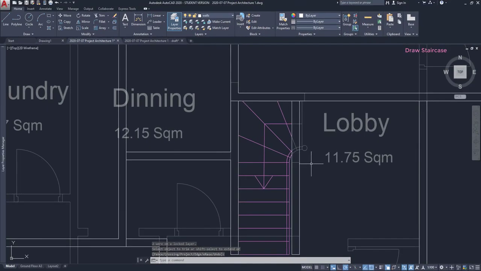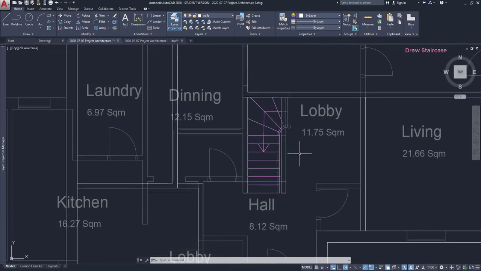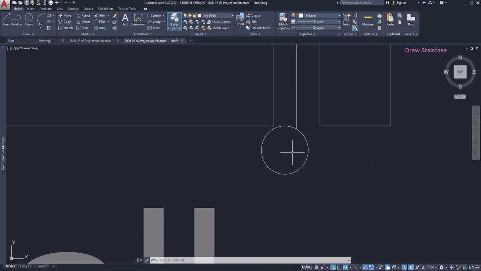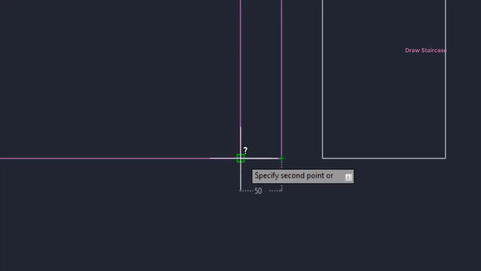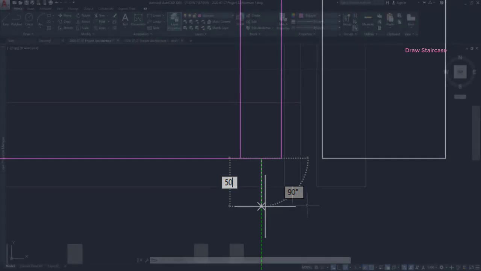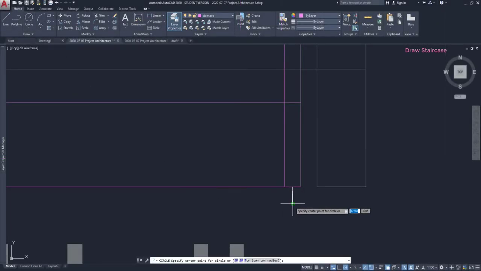The staircase is now finished. If you want, you can draw also the end of the railing, it's not very important. But let's do it. This distance is 50. With the command line, I hover this point, move to the left, type half of 50, which is 25, to draw the radius of the circle, which is 50 millimeters. Now I can easily make the circle.